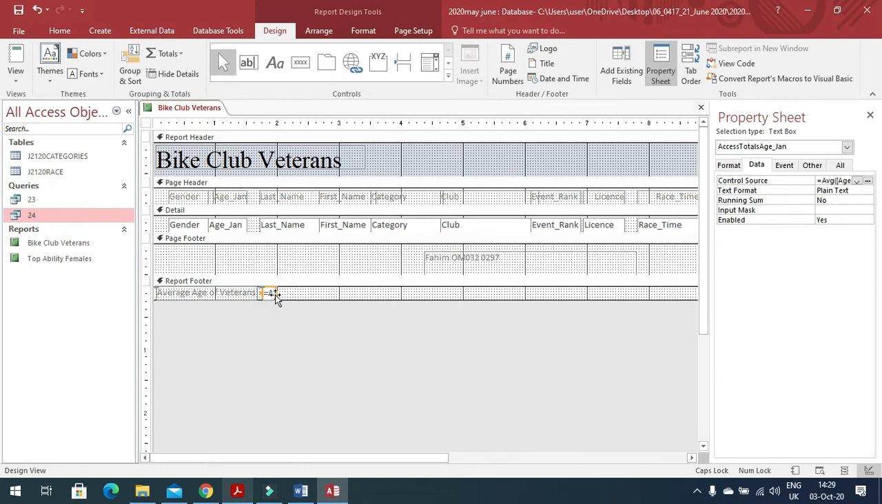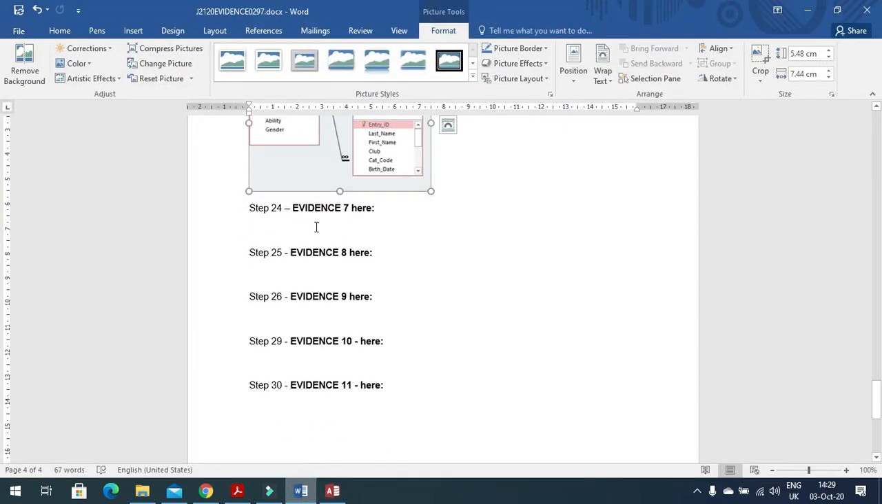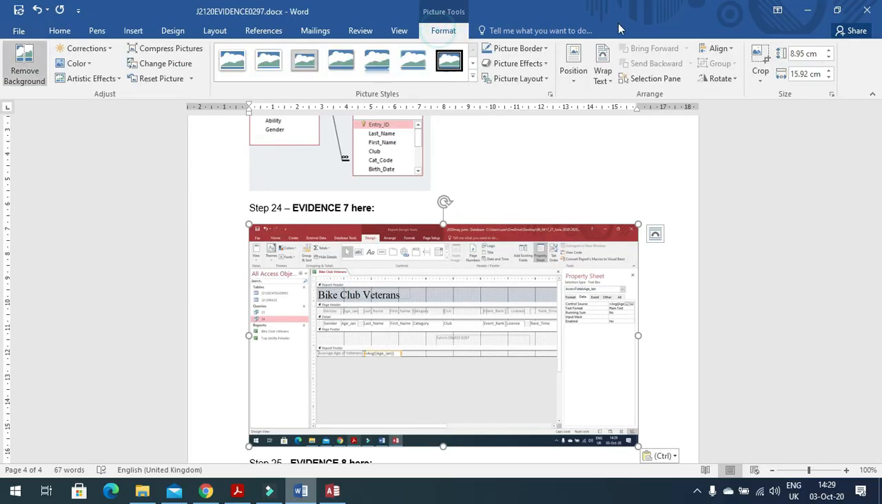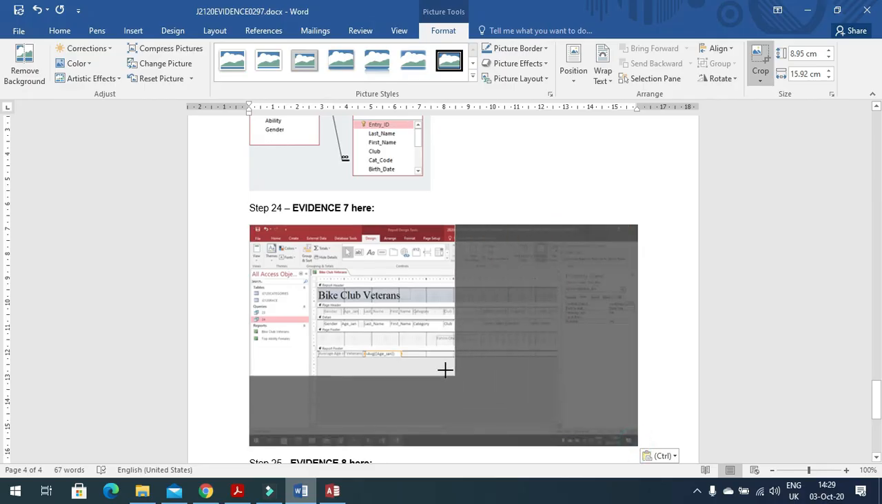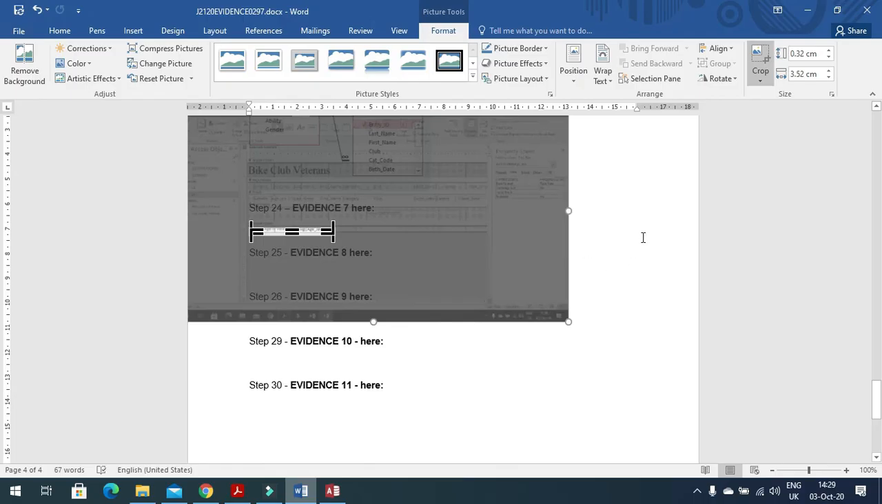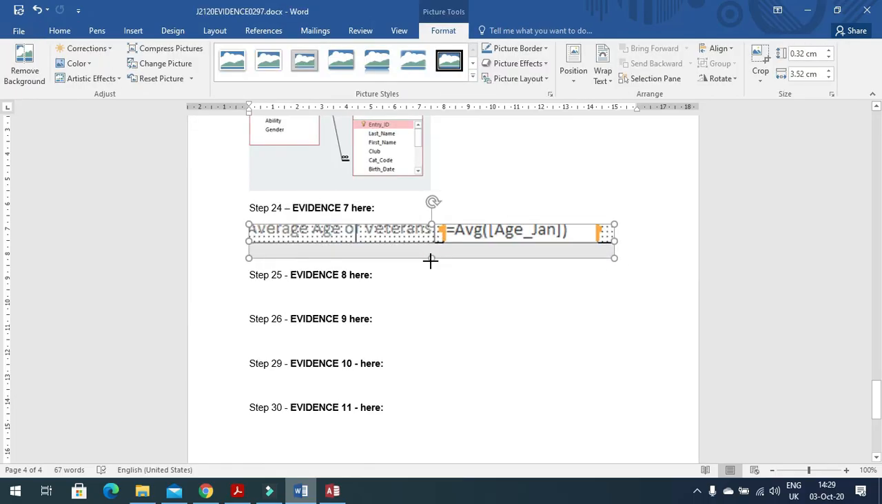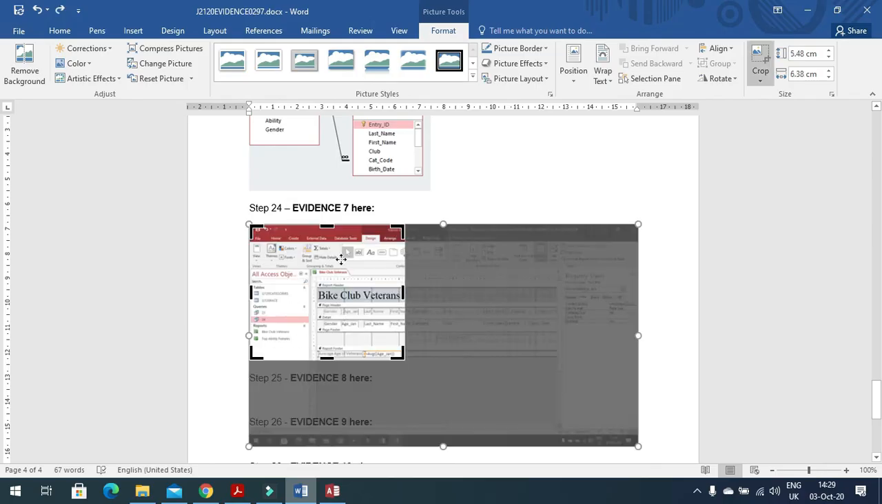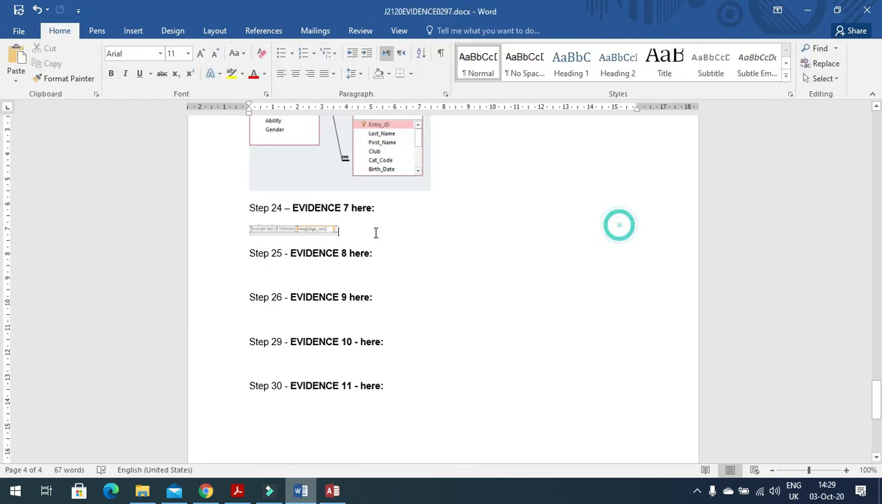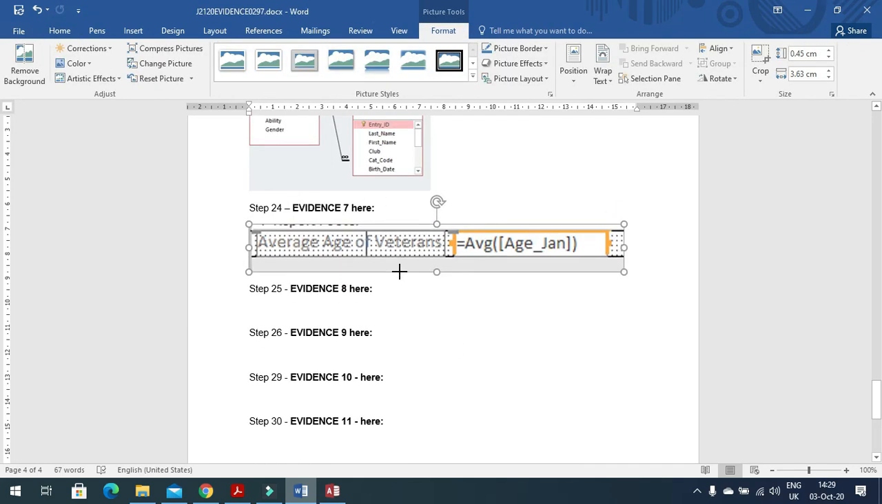So we just click here and make this one bigger as well, and then print screen. Go to your evidence document, and this is your evidence 7 to show the formula of calculation of average field, just like that. You can see this is what you have used. Yeah, if you just crop this one little bit till this part will be better. Yeah, so the formula is not cropped.